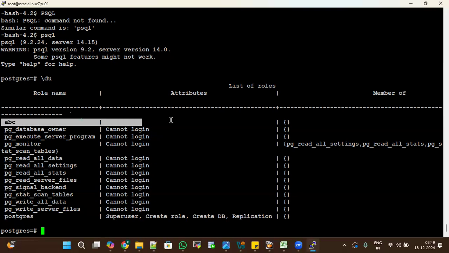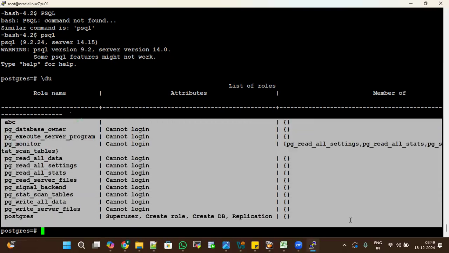We'll discuss more on the user management part. Okay. Yes, any other queries? Are the roles the same for all the installations?